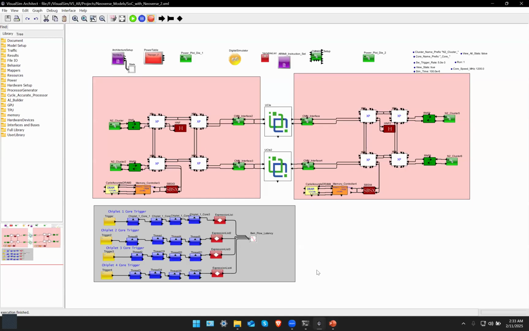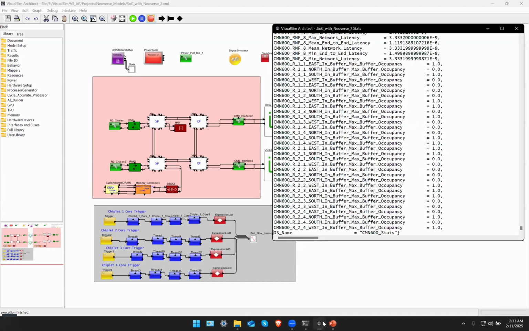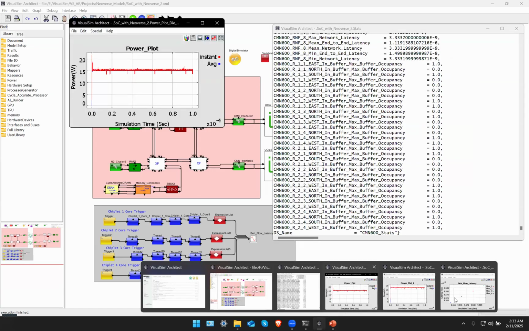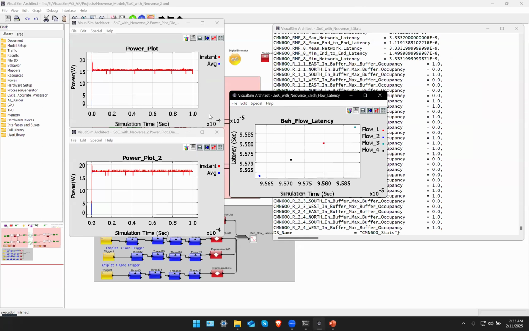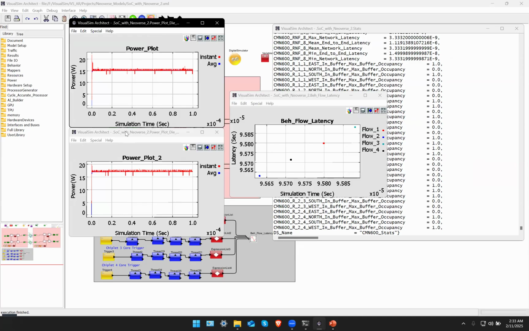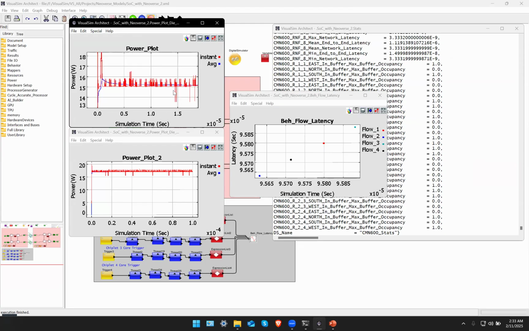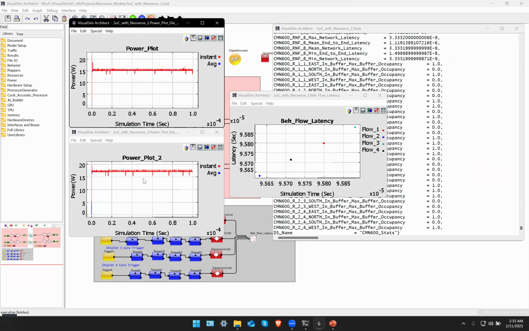Now, let us take a look at the statistics and the output of this model. We are calculating the power consumption per die for this architecture. So we will be able to see the instantaneous and average power consumption for each die on the power plot. So we can see here the instantaneous spikes and drops and the average power consumption for die 1 and die 2.